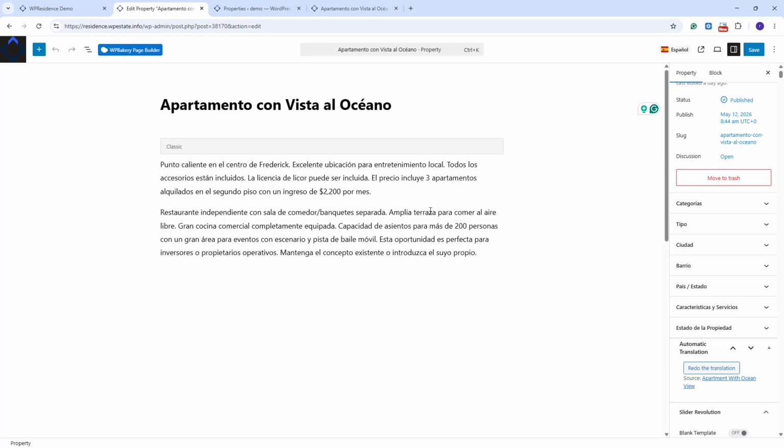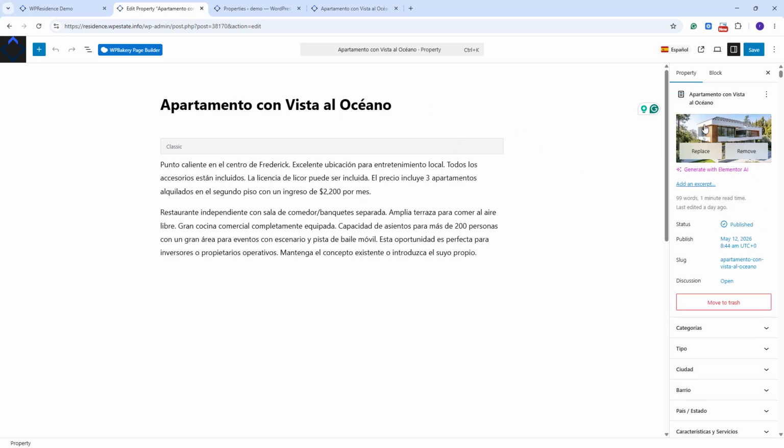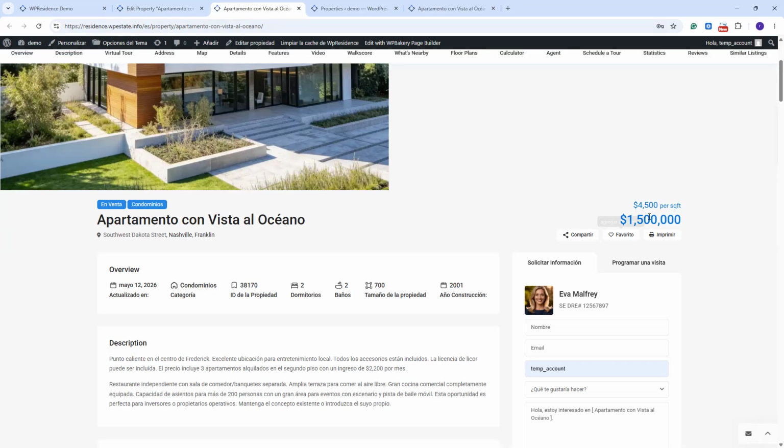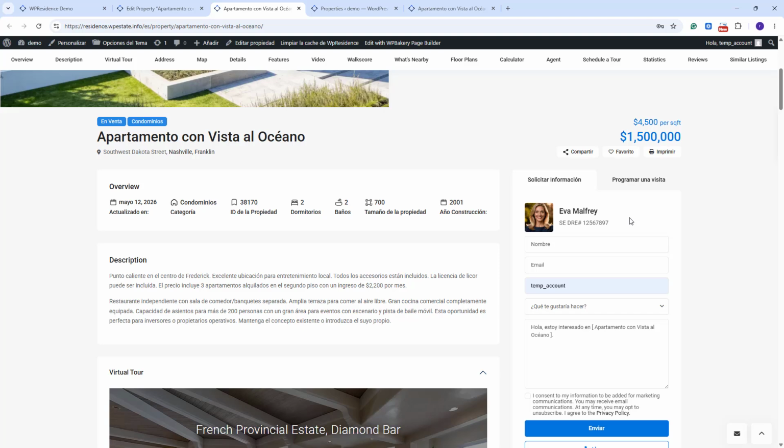Before publishing a translated post or page, check the following. Make sure that the title is translated, review the main content, confirm that the featured image is correct, review taxonomies. If automatic translation was used, really read through the content before publishing. Then open in front end and confirm that the translated version displays correctly.